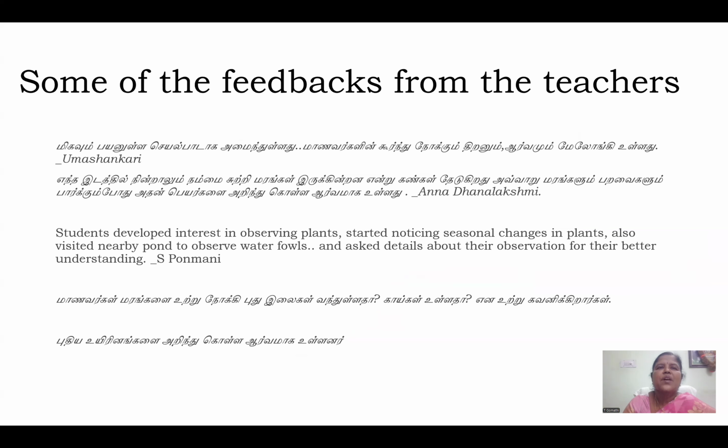This slide shows some of the feedback we received from teachers. Many teachers highlighted how students became more observant and curious. They began to notice birds, insects, and trees in places they had ignored before. Teachers said students asked for species names and were eager to understand what they observed. This shows how citizen science directly enhances learning.